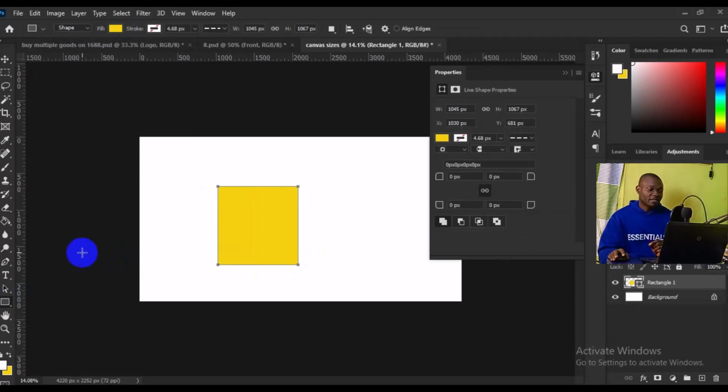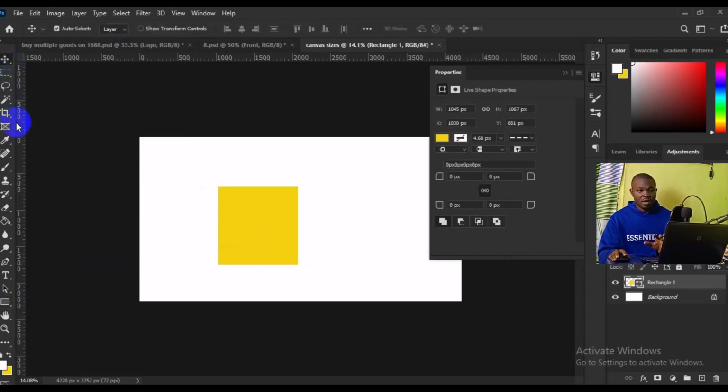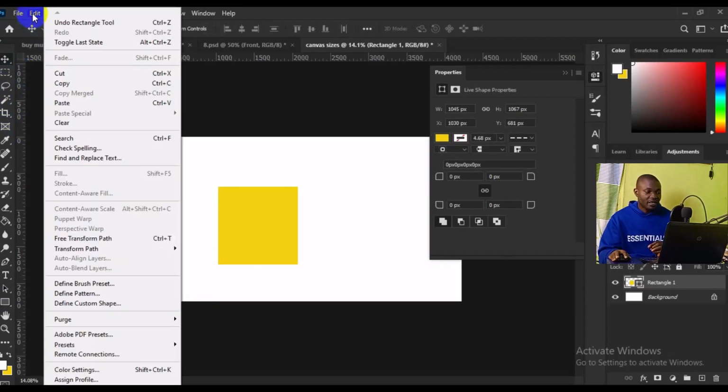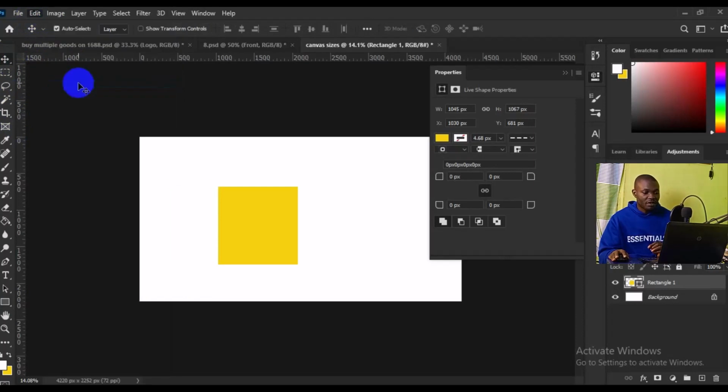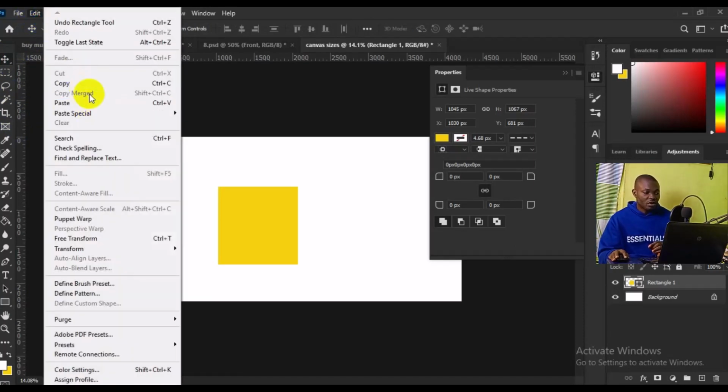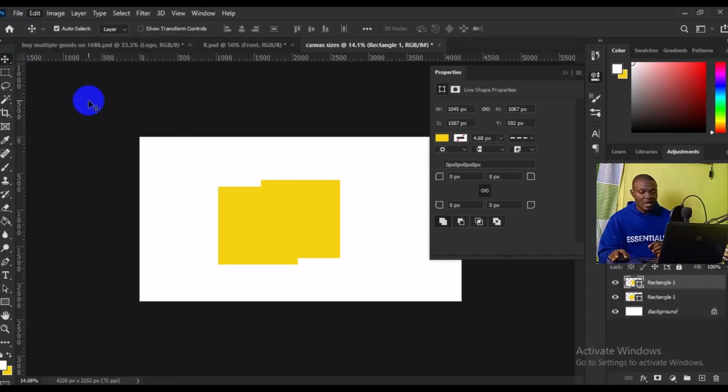Now, having drawn my rectangle, the next thing I need to do is to go back to my move tool. Then we want to make a copy. So for us to do that, we have to go to the home tab right there. We go to edit. Then we have to make sure we look for copy. Okay. Next thing we want to do is to go back to edit again. We make sure we look for paste. And automatically, we are going to have the layer duplicated or copied to another layer. So we can simply drag this layer to another side.